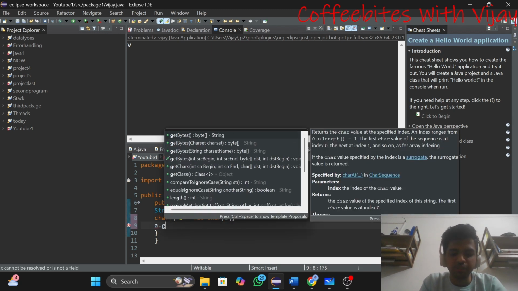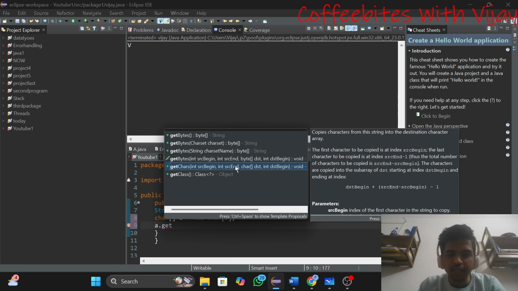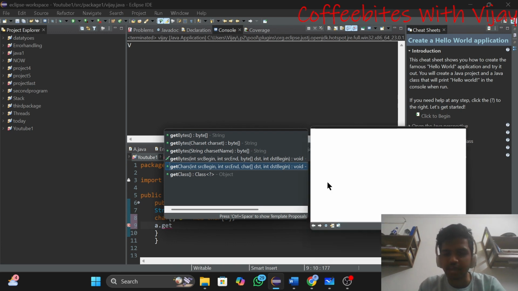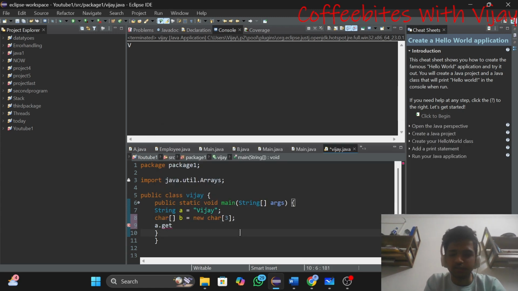And what I'll do is a dot getChars. Guys, there is a special method called getChars. You can see on the screen, let's check what parameters getChars will take: srcBegin, srcEnd, dst, that's nothing but destination, and dstBegin. From the source I have to specify the source begin index and the source end value, and where I want to store that value, the destination character array name I have to pass, and a destination begin. That's all.